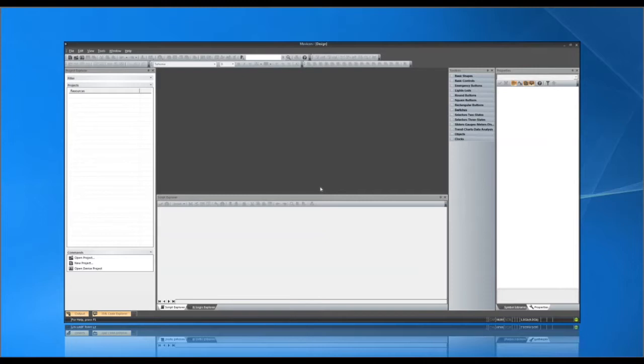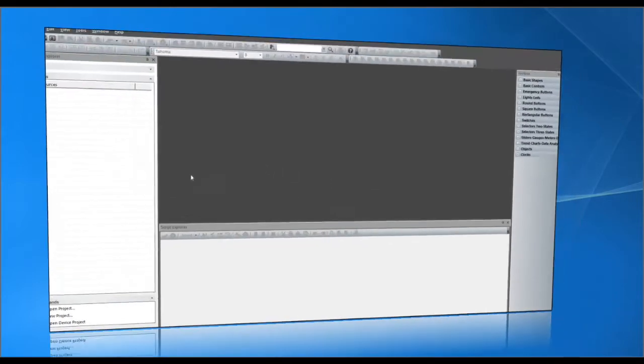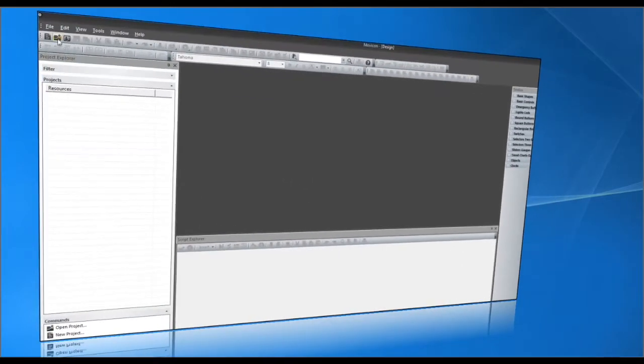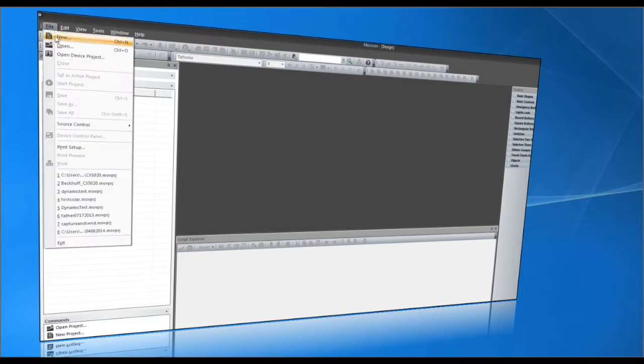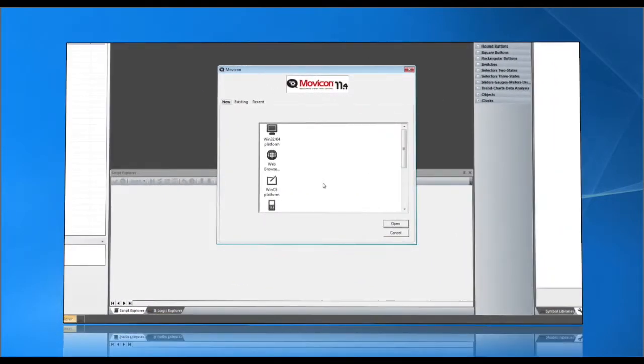Hello, today we're going to take a look at a simple integration between Movicon SCADA and HMI software and a Beckhoff CX5020 PLC. We're going to get started by creating a new project. Go up to the File and select New. With the Movicon editor, you can create scalable applications from embedded to enterprise systems.